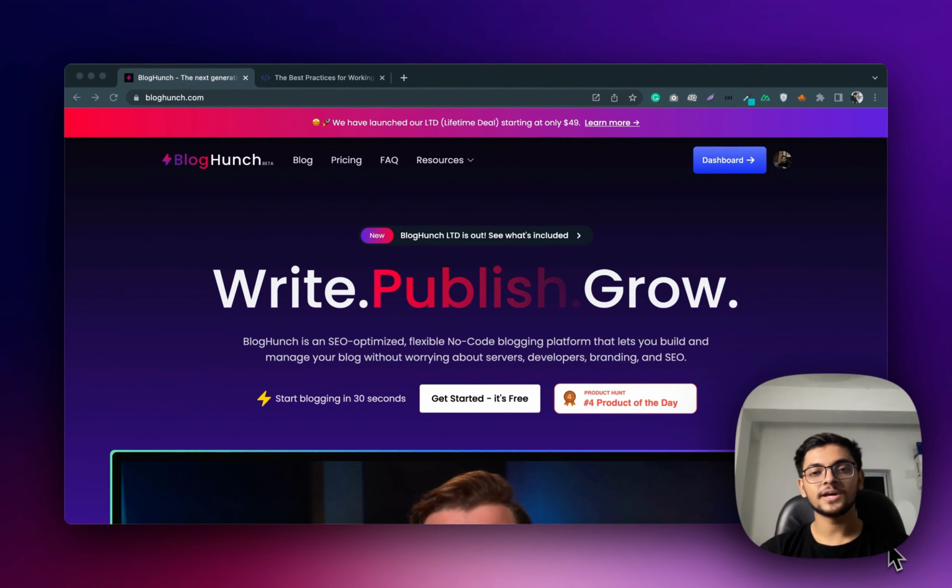In this one, we are going to talk about how to enable or disable the table of contents for your blog post. The table of contents is auto-generated by BlogHunch using JavaScript. So whenever you put H2 or H3 tags in the article, it will get automatically converted into a list that will become the table of contents for you.